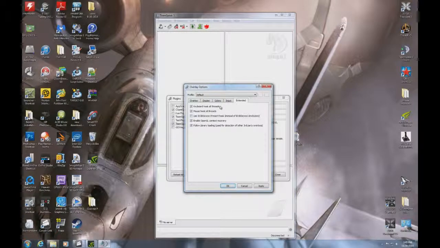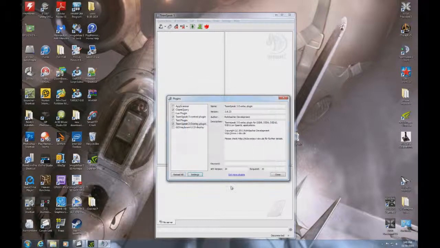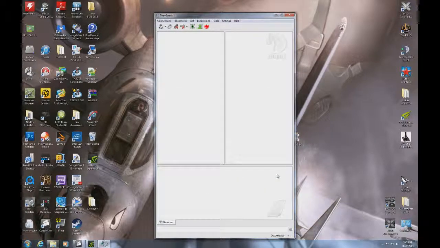On your extended, you need all the keyboard hooks, the mouse hook, enable OpenGL context recovery, and follow library loading. All those have to be checked. Of course, hit apply, and then hit OK, and then basically close. And I recommend that you reboot now, and then after you reboot, bring TeamSpeak back up.